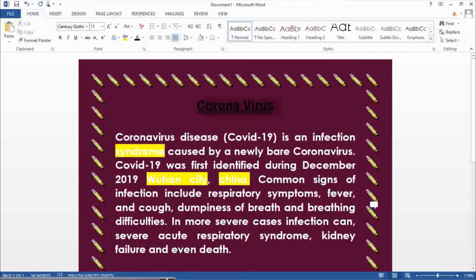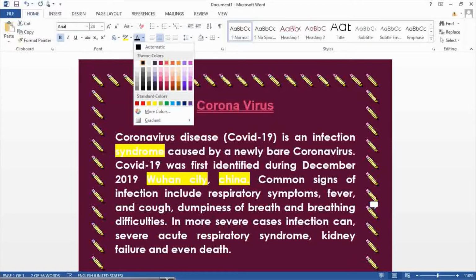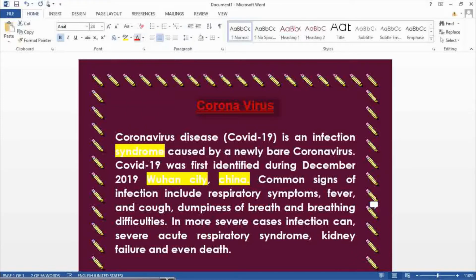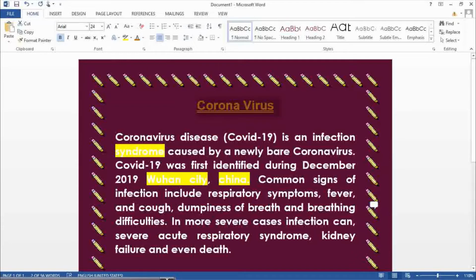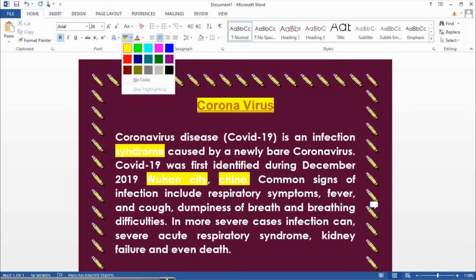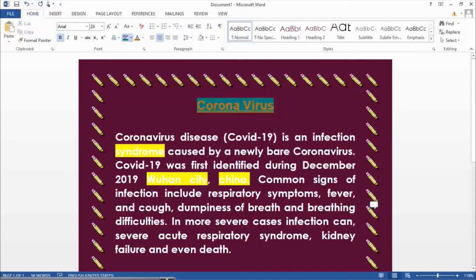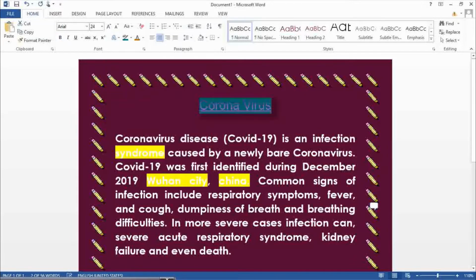Now I'll change the color of the text because that's not visible clearly. I will set it to red, which is this. No. I will set it to some color like this, and then I'm going to highlight this to not yellow, something else. Highlighting complete. Now I'll set some word art for this text, looking better.